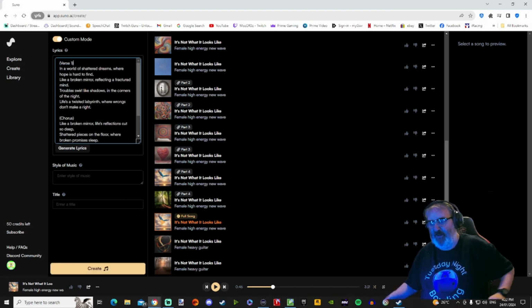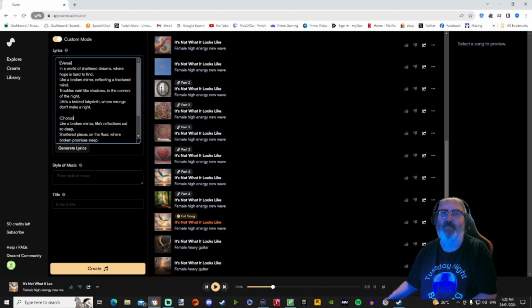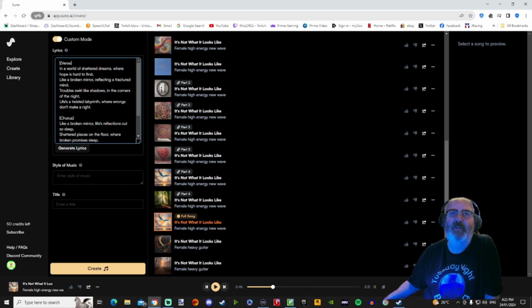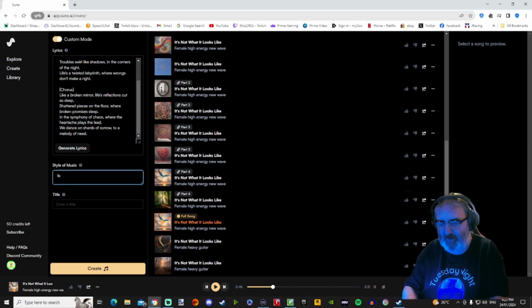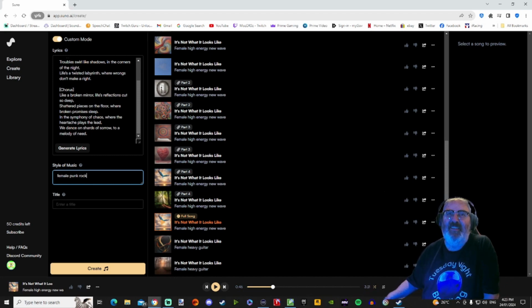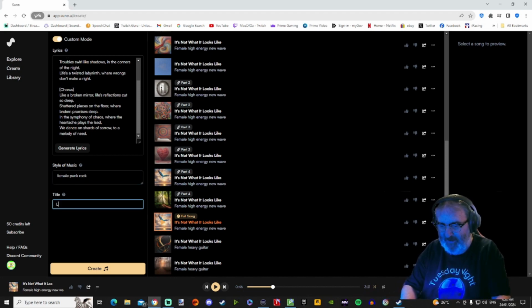The meta tags seem to like the brackets better, so I'm going to just chuck the brackets in. Yeah, we want brackets for chorus as well. The square brackets, that is, not the round ones. So I've just got a verse and a chorus. Style of music, I'm going to say it's female punk rock. I don't even know if there's any such thing as female punk rock, but I'll find out what it gives me. The title of the song will be Like a Broken Mirror.